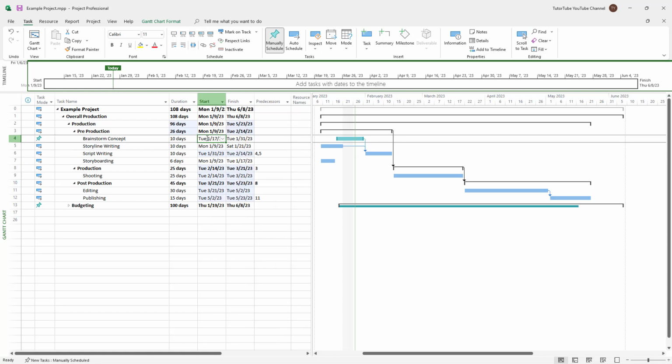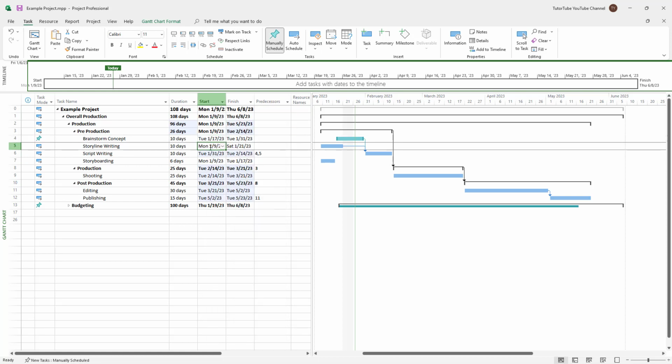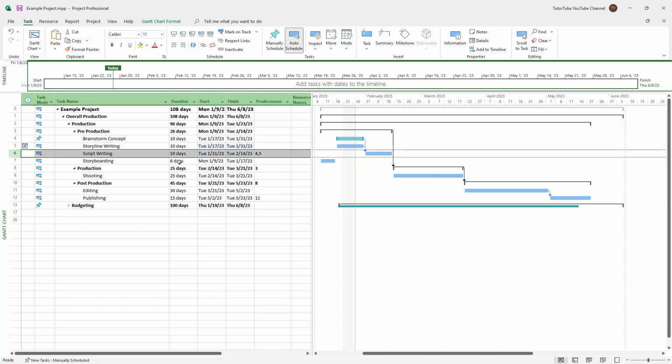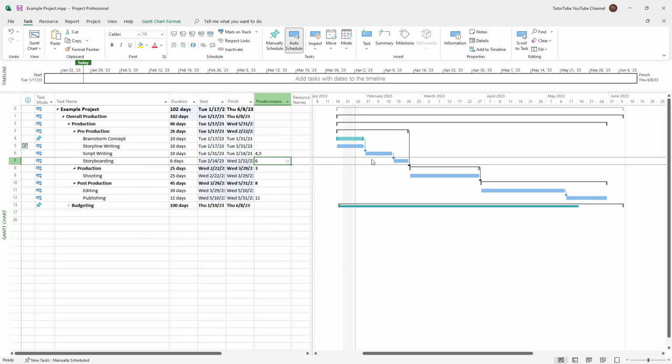Let me just go around over here and then copy the cell out right here, and I'm going to paste the cell so that they happen at the same time, and it is connected out over here onto the script writing right here. And after the script writing, I want the storyboarding process, so I'm just going to link it out with script writing, as you can see right here. And that is how it works.